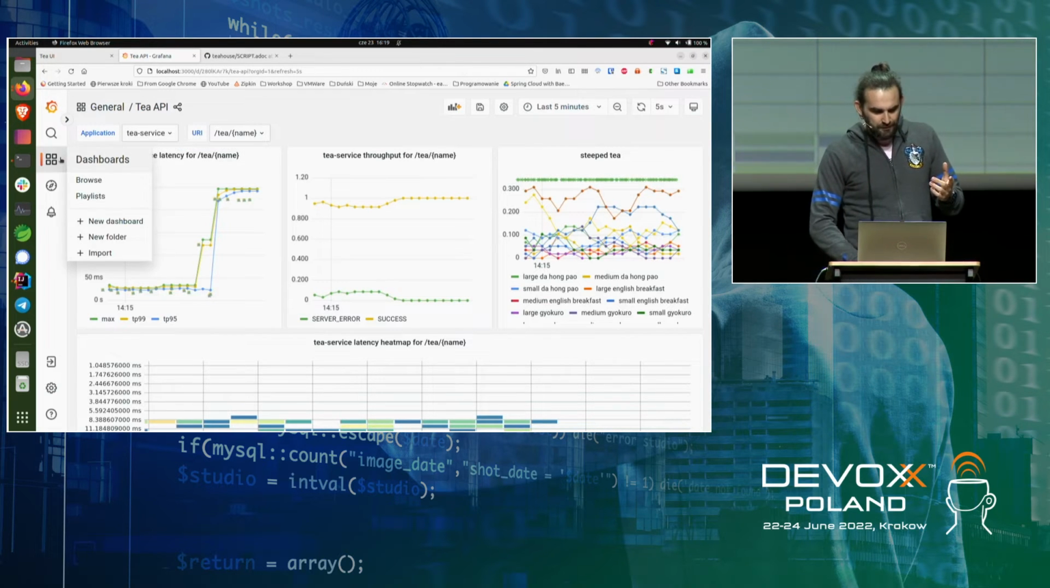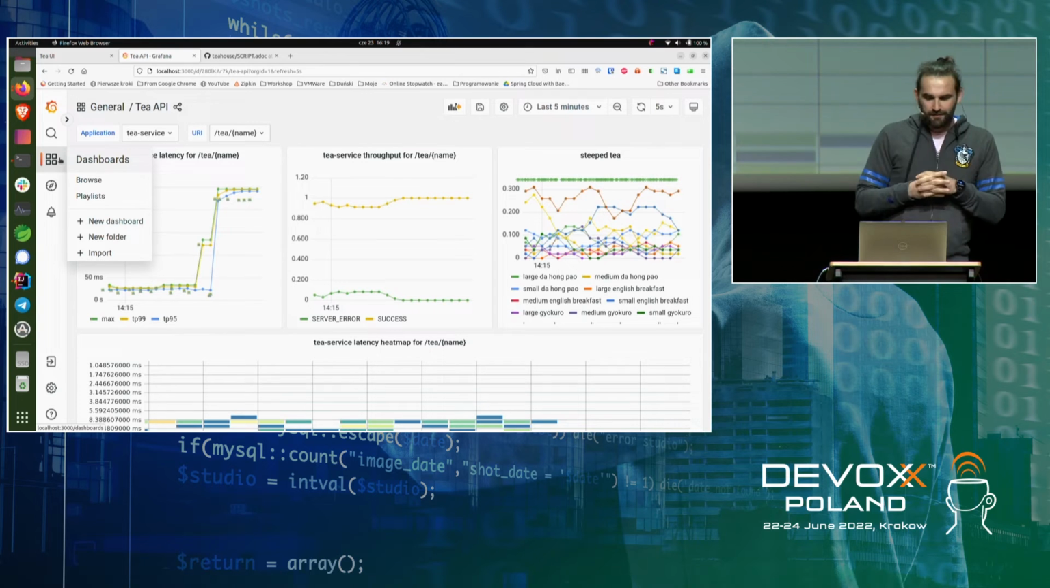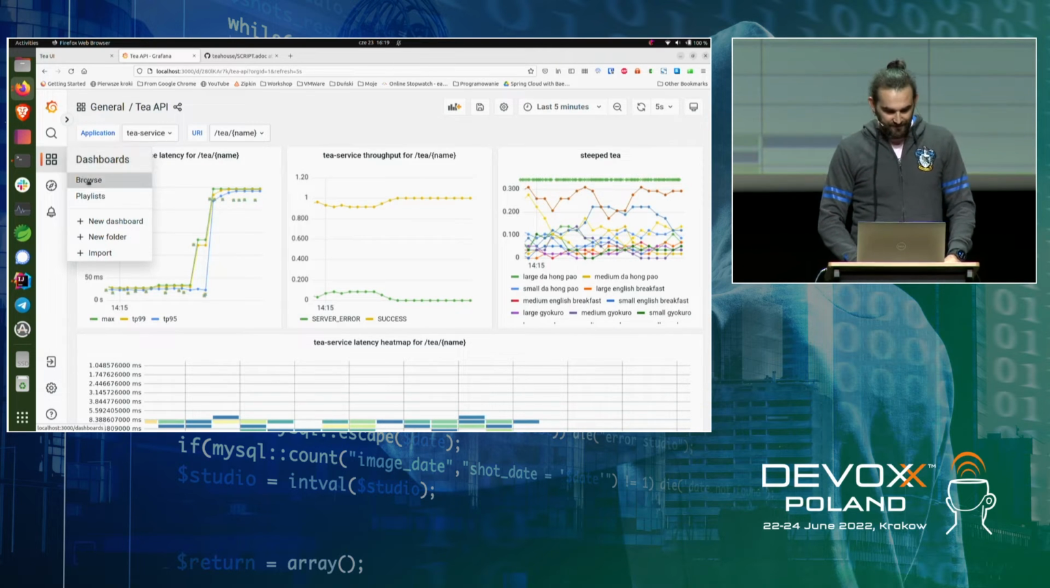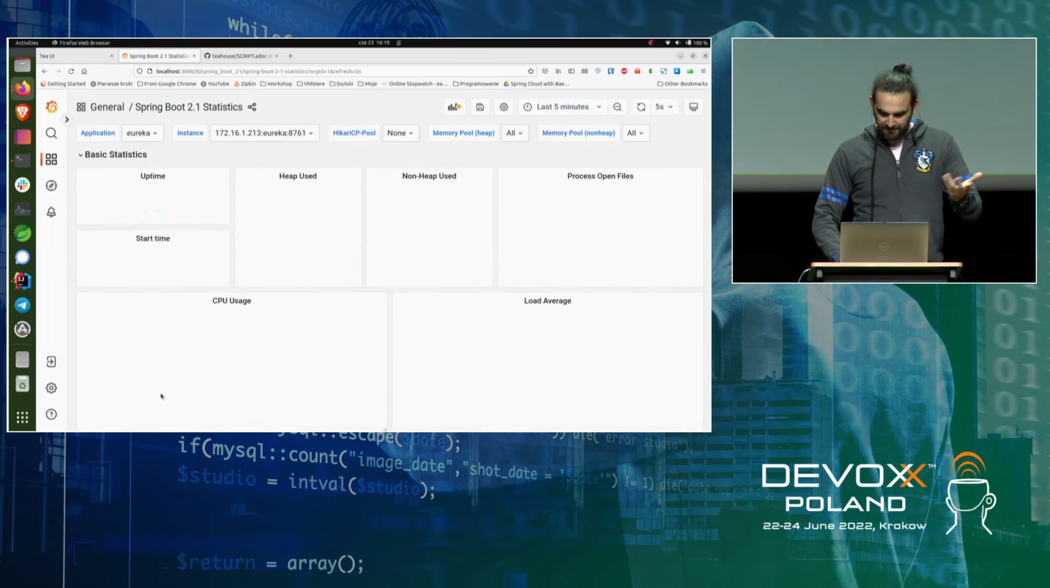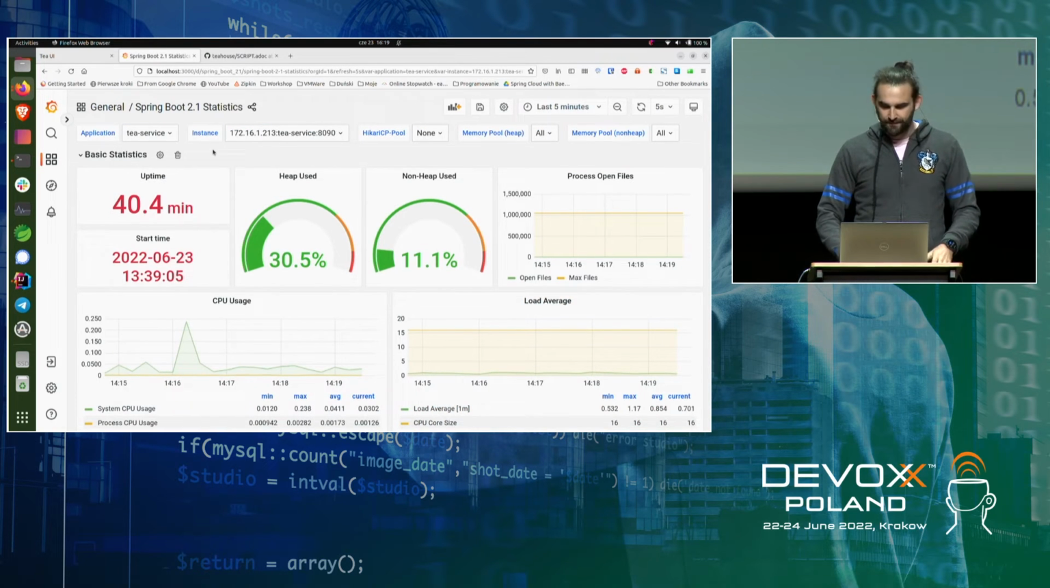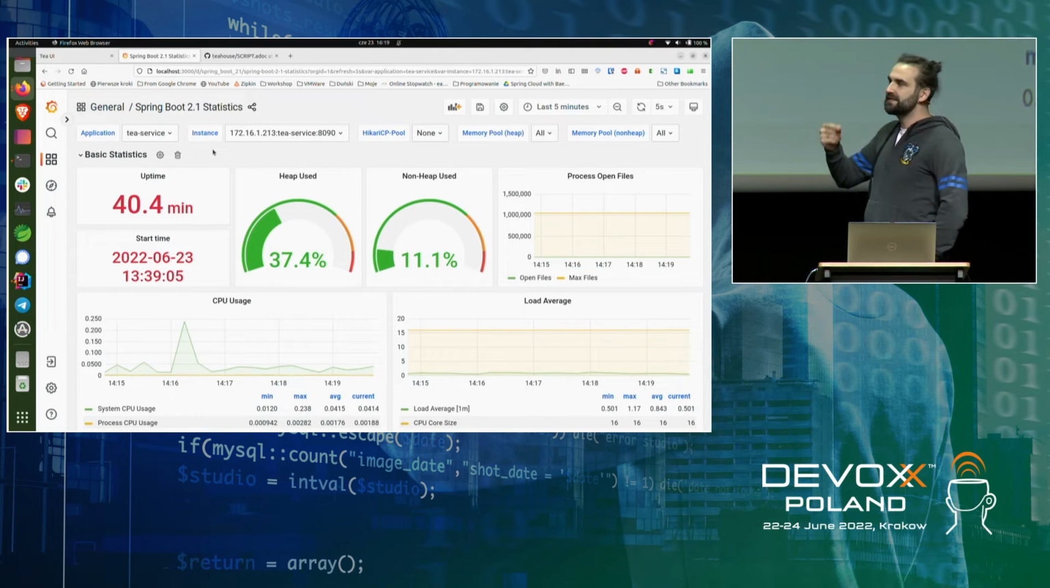So let's try to double check, let's confirm that the latency on the HTTP side is actually bad. We can pick a dedicated Spring Boot dashboard, for example, and let's pick the edge service, which is the T service. Now, we're seeing latency.